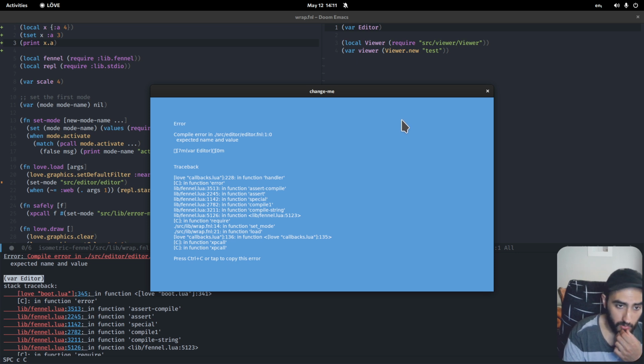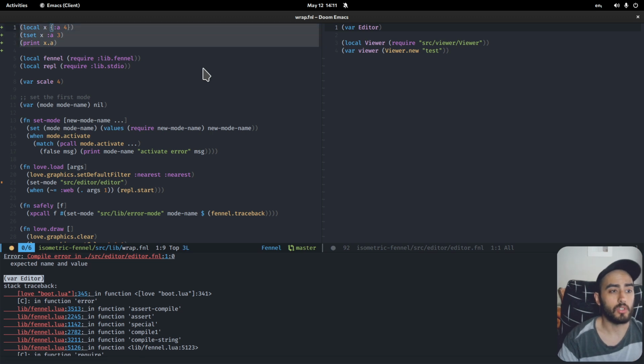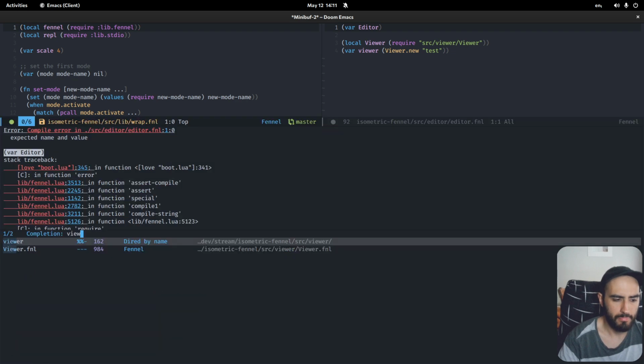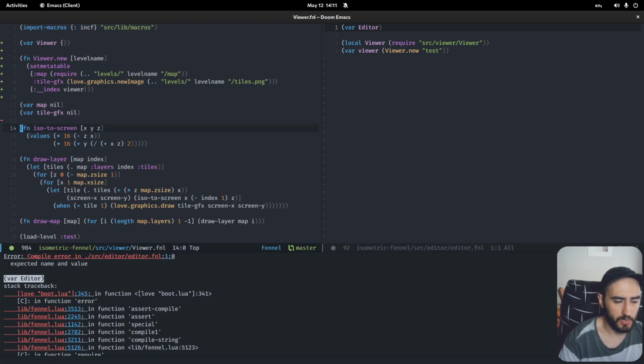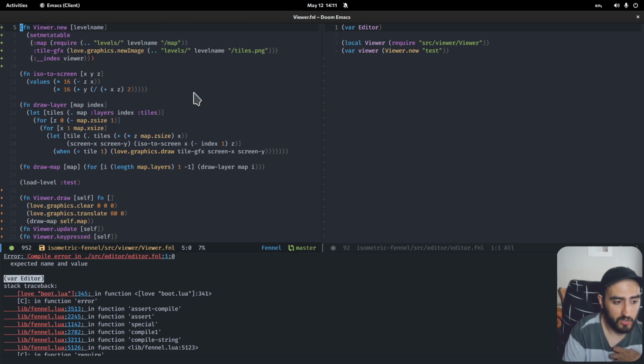Editor line 1, expected name and value. Oh, okay, it's an error in the editor. So, alright. It's a bit of a nitpick, but here we have our var viewer. It can be a local viewer. It's fine, right? Yeah, it doesn't actually matter.